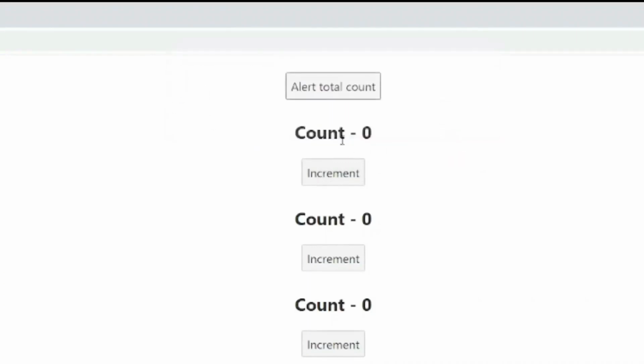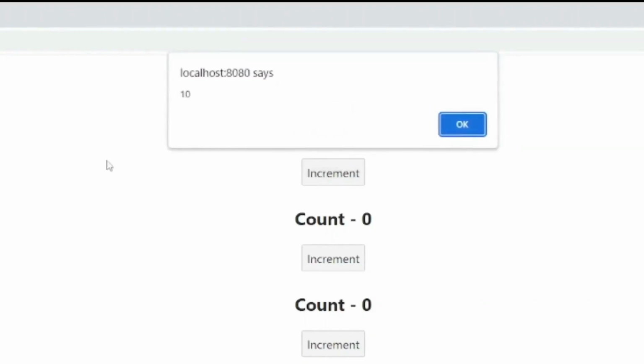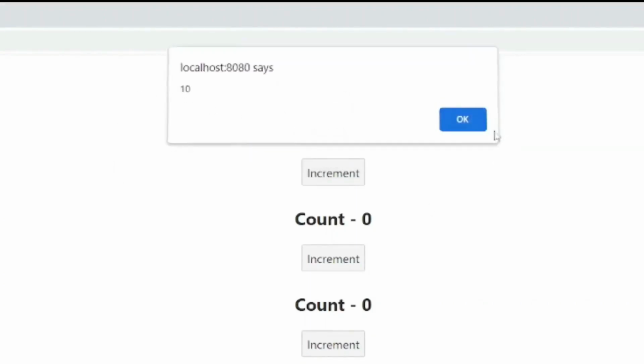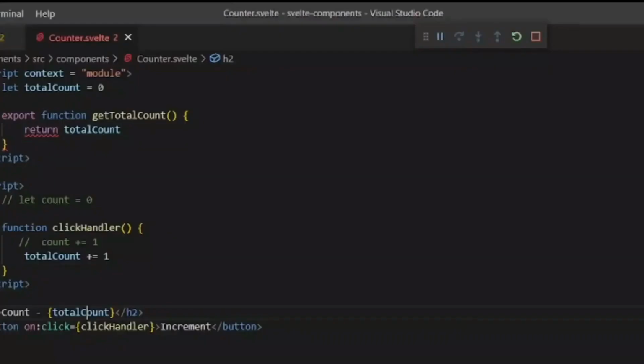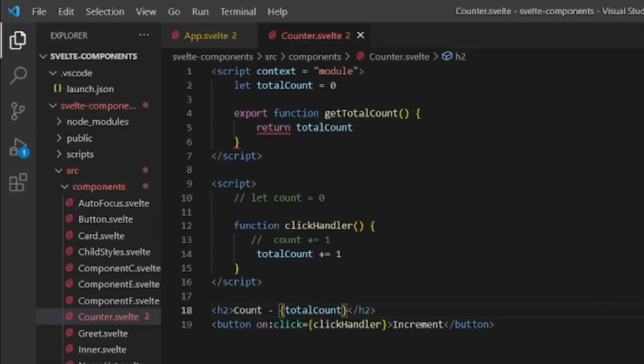So to repeat myself, variables defined in module scripts do not re-render the component when a new value is assigned to them, which raises a very important question. What if we want to share values between multiple components but ensure the component re-renders to reflect the updated value in the browser? Well, the answer to that question is a concept called stores in Svelte. What are stores and how do they work? Let's take a look at that in the next few videos.